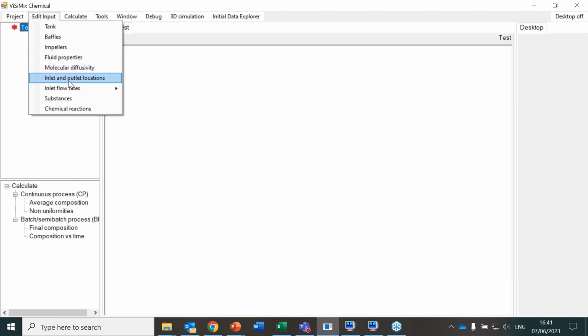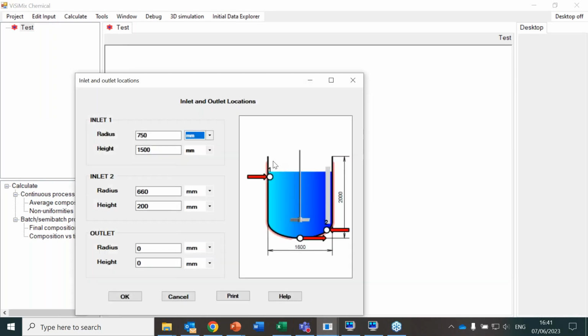And now, what will be very important to know is how and where we feed. When we click the inlet and outlet locations, you see that we define two main input positions. The inlet one will be at a radius very close to the wall. You know that the distance is about 800, so 750 will be very close to the wall, and it is very close to the top of the tank. It's like we're feeding from the top, close to the wall.